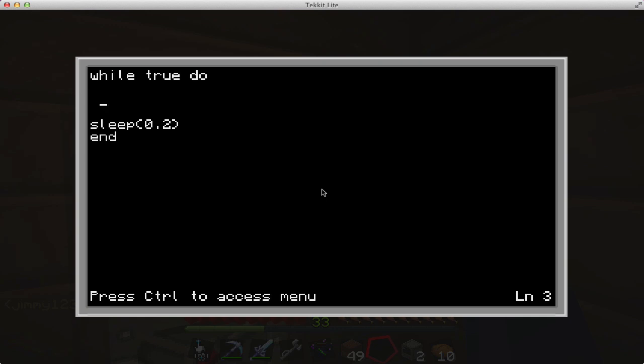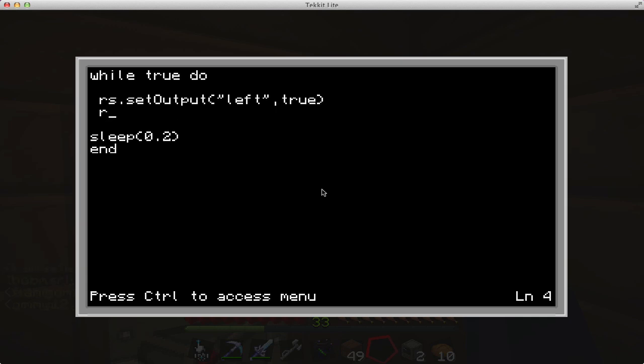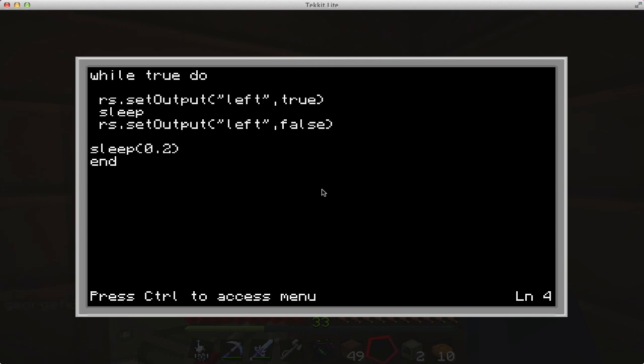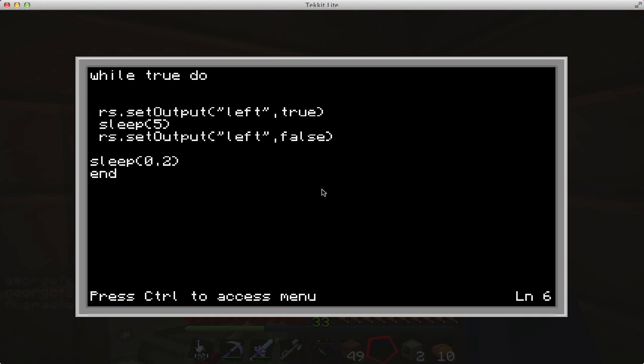Zero, 0.2 or whatever. So it's going to start repeating this thing all the time. Now we know what we want to do. We want to set... and okay, that's what we want to do, but then we need an event to trigger this. This is going to start repeating this all the time.